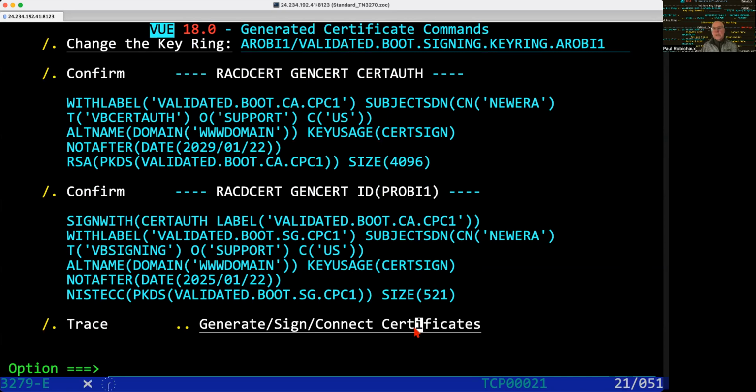Now we're generating an RSA 4096 key, private public key pair. That takes a little bit of time, along with a NIST ECC 512 private public key pair. We're going to use that upper certificate to actually sign the lower one.